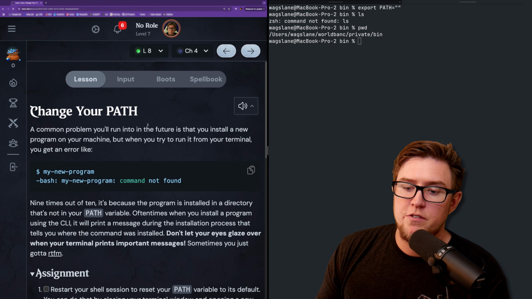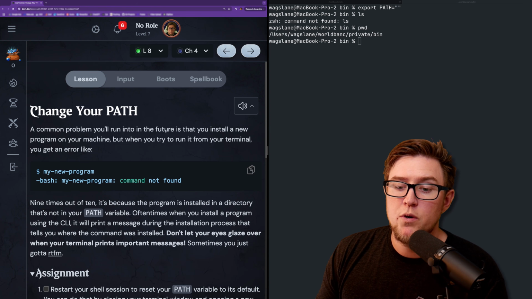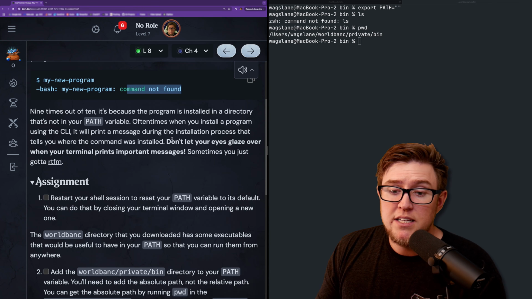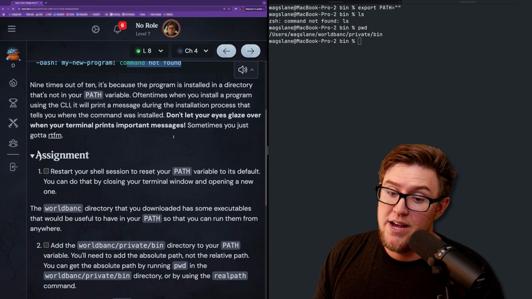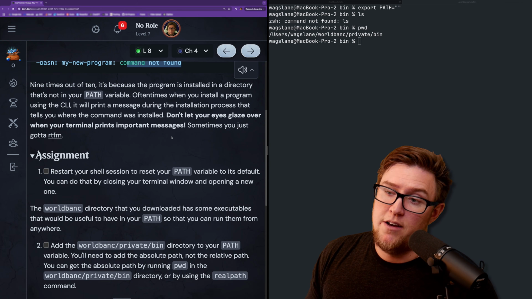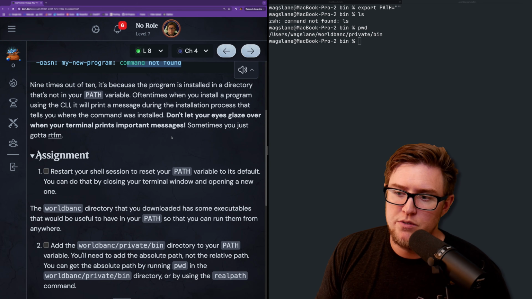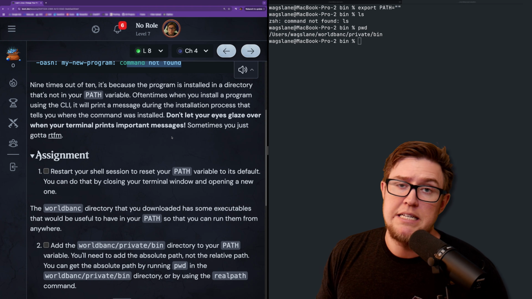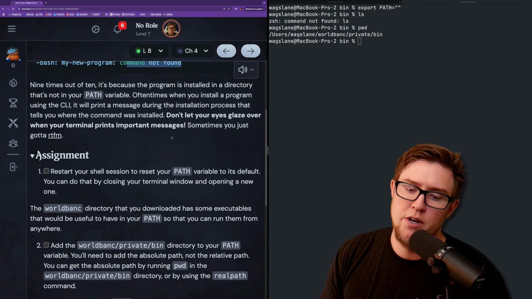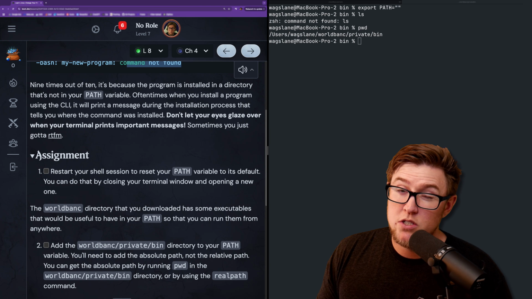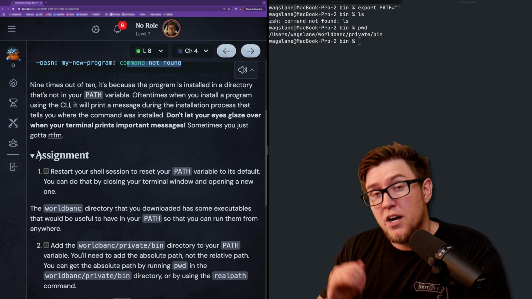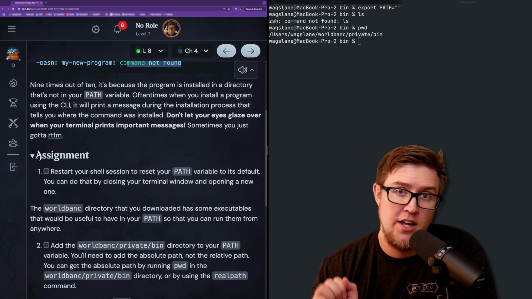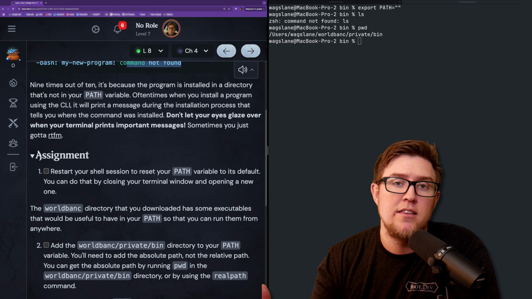Change your path. A common problem you'll run into in the future is that you install a new program on your machine, but when you try to run it from your terminal, you get an error like command not found. We just talked about this. Nine times out of ten, that's because the program is installed in a directory that's not in your path. So when you install stuff, maybe you're apt-get installing on Ubuntu, maybe you're brew installing on Mac, maybe you're literally downloading a binary with curl and trying to run it. Almost always, if you're using some sort of installer or package manager, usually toward the end of the installation process, it will print out where it installed the thing. And then it'll say, try running the thing using this.